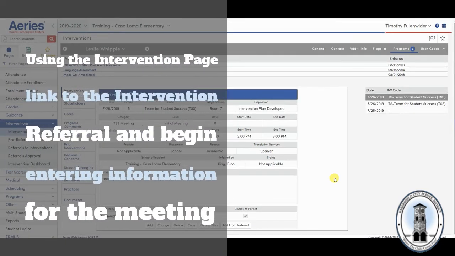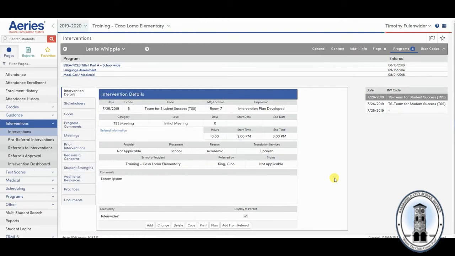Link the intervention page to the intervention referral and begin entering information for the meeting. You can either enter information before the meeting or during the meeting. Do it whichever way is most appropriate. Entering information, or at least some of the information, before a meeting can save you time.